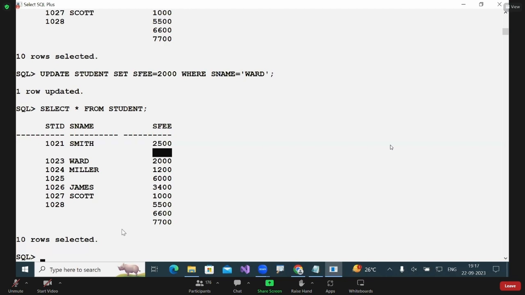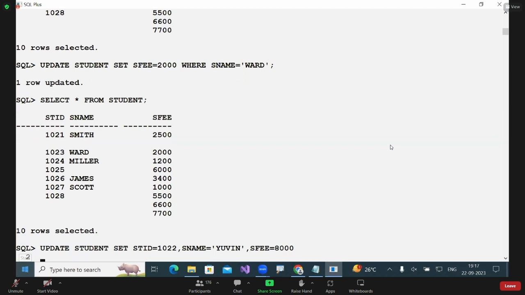So based on this empty uniqueness, the entire row can be filled now. How can I fill it? This is a very, very important question for your interviews. Update student set STID is equal to 1022 because that is not there. Next, sname is equal to, come on, any name, you win. Next one, SV is equal to some amount, 8,000.